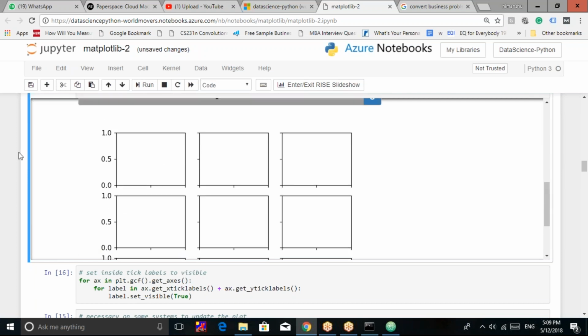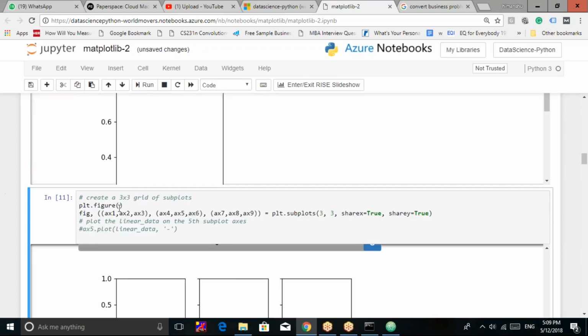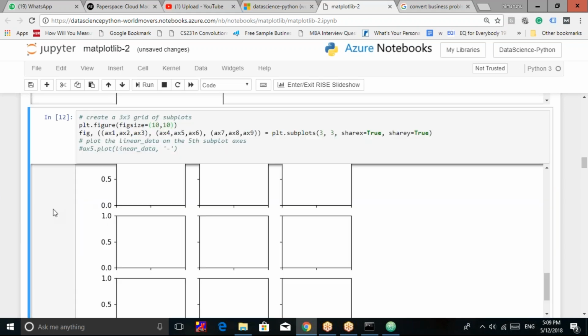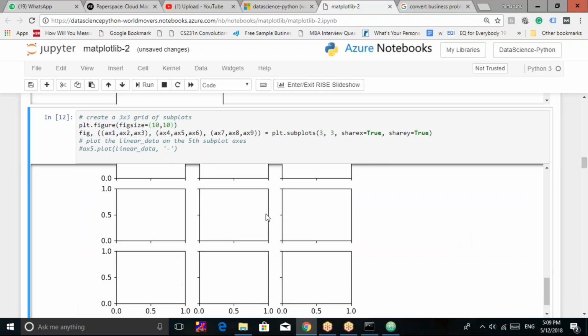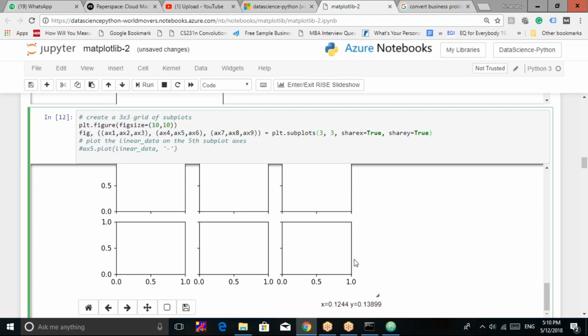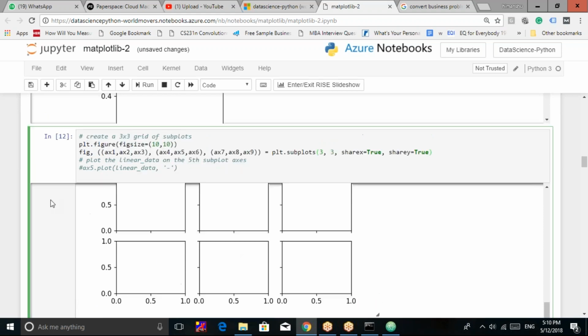One more thing you can pass is a fixed size, tuple 10, 10. It will be a little smaller than that. Okay. So now I've created 9 empty subplots using this, which share the same x-axis and the same y-axis.